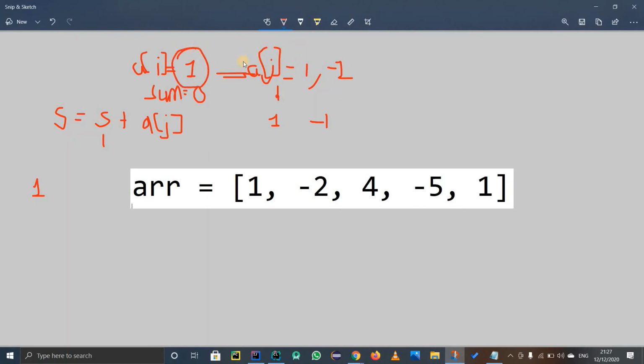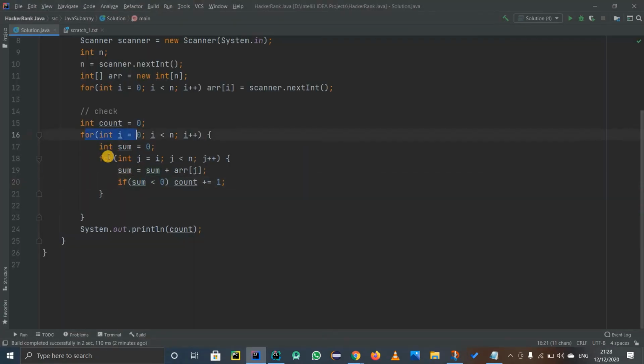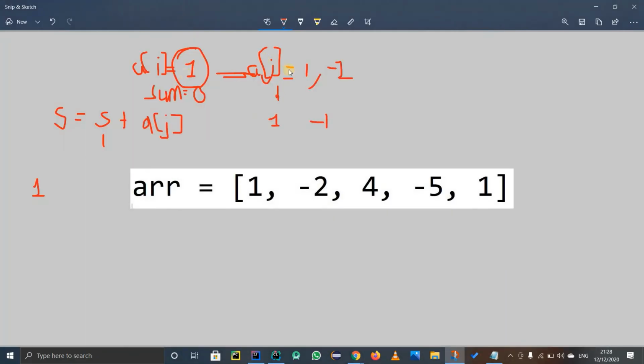Remember arr[i] is going to be 1 only, and after that j is going to change, because inside this for loop of i I have used a for loop of j. I'll just show it all. See, this is a for loop, and inside this for loop of i I have used the for loop of j. So when arr[i] is 1, arr[j] will be 1, minus 2, 4, minus 5, 1, and after that arr[i] will be minus 2, then arr[j] will be minus 2, 4, minus 5 and 1. Again arr[i] will be 4, then arr[j] will be 4, minus 5, 1 and so on. It will just continue. Basically, whenever I take the sum and it is negative, I increment the counter.